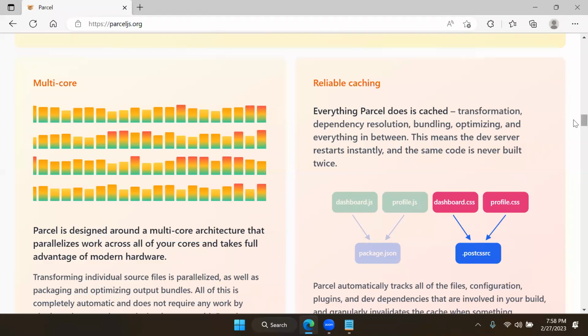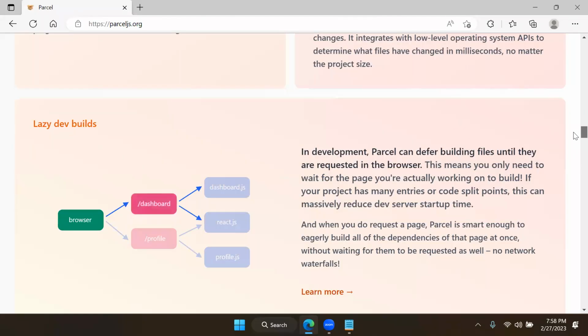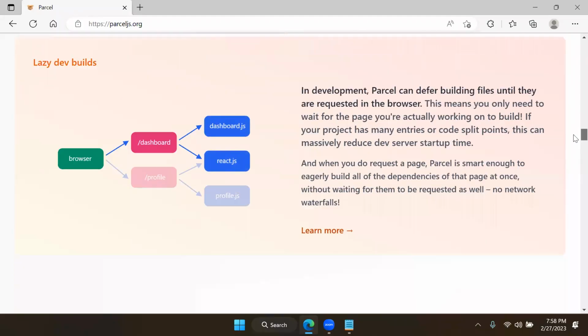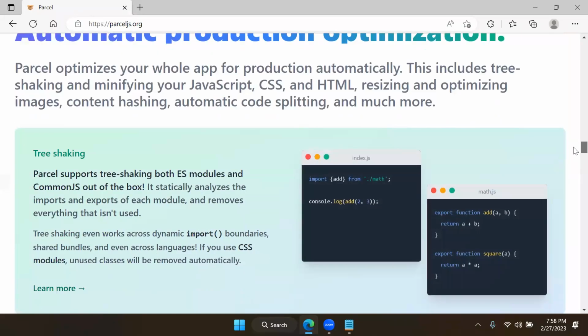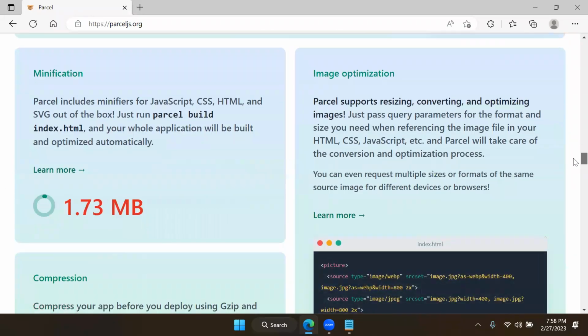So now what is the advantage? It will make your pages perform better and faster. It will reduce the size, it will reduce the load time, it will improve the performance of your application.